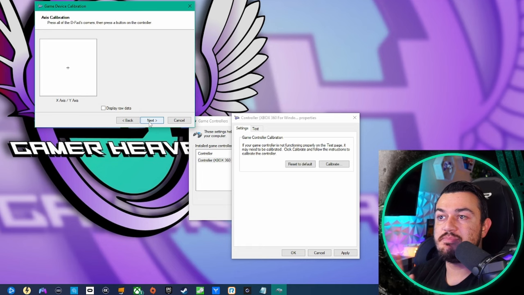Hit next. Now, X rotation is going to be the horizontal axis. And as you can see, when I'm not pressing anything, it's sitting at 45%. So we're going to move it left and right, back and forth. Y is going to be your vertical axis with the right stick. So we're going to move up and down, fully up and down. Hit next. And as we can see, this did something. Z axis is now perfectly at 50%, as opposed to earlier, it was at 45. So that's good. Then go ahead and hit apply.